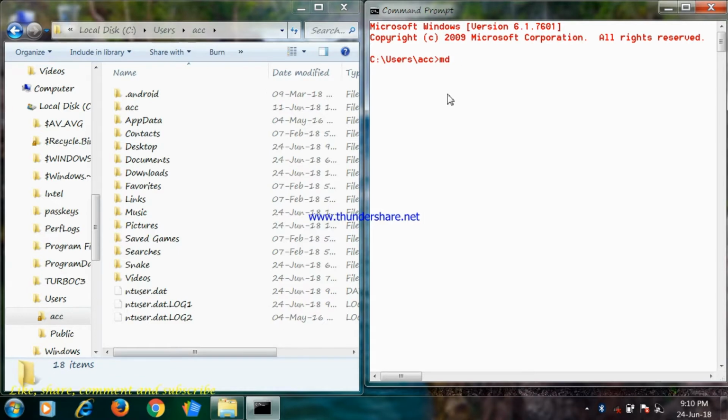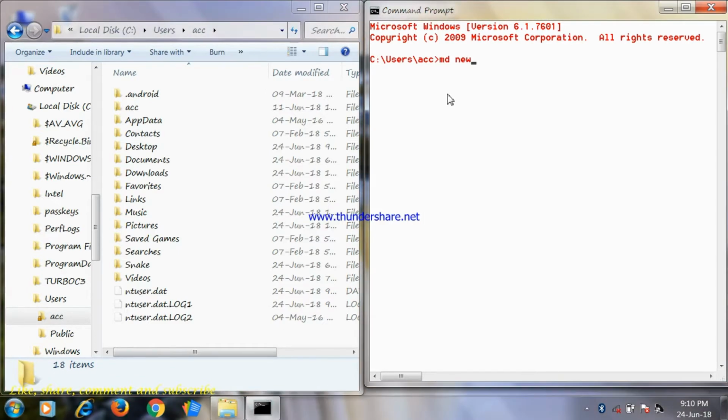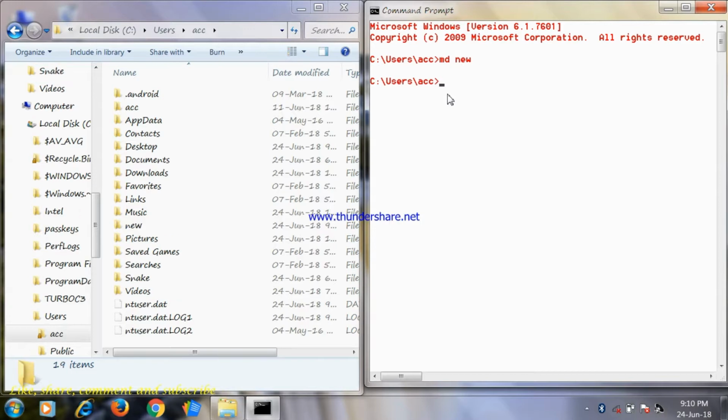And the easiest command to make a folder is MD, which stands for make directory, and then we give a space followed by the name of the folder. So here I have given the name of the folder new. You can see here a new folder has been created.